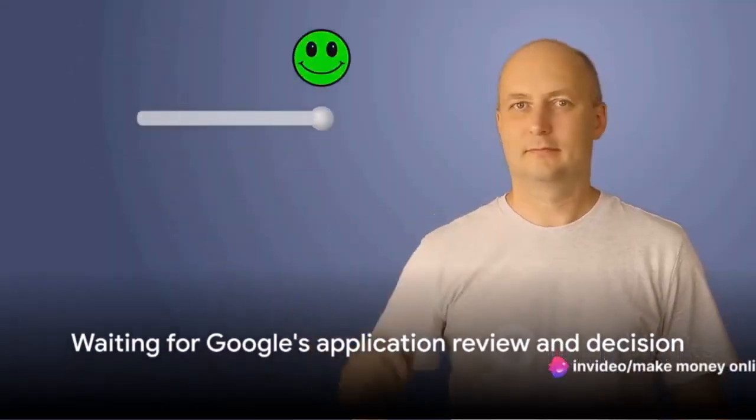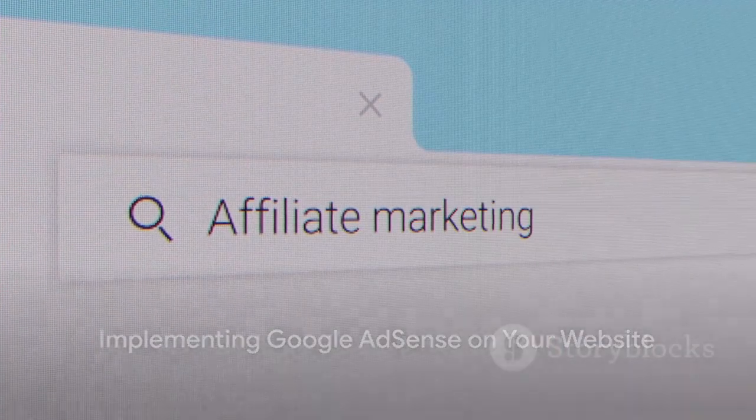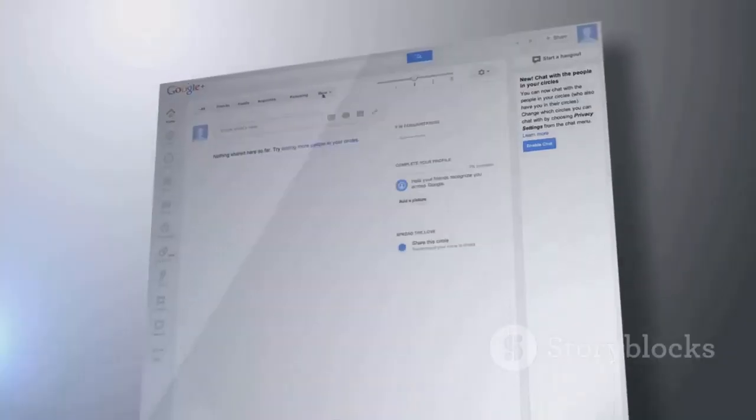After you've applied, Google will review your application and decide whether or not to approve it. Once you've been approved for Google AdSense, you can start implementing it on your website. Let's dive into the process.